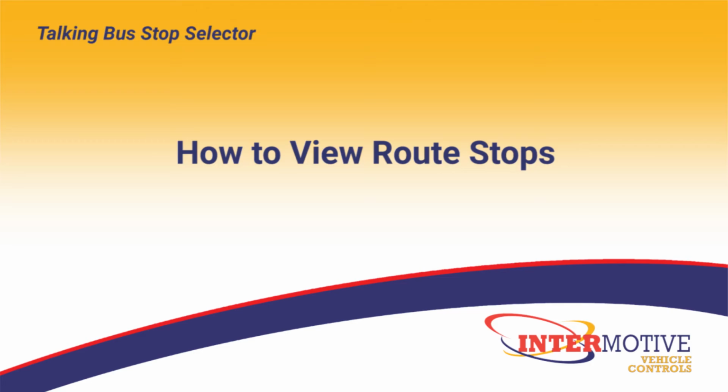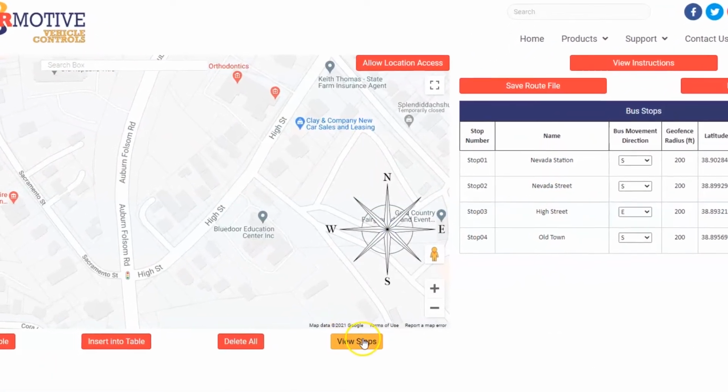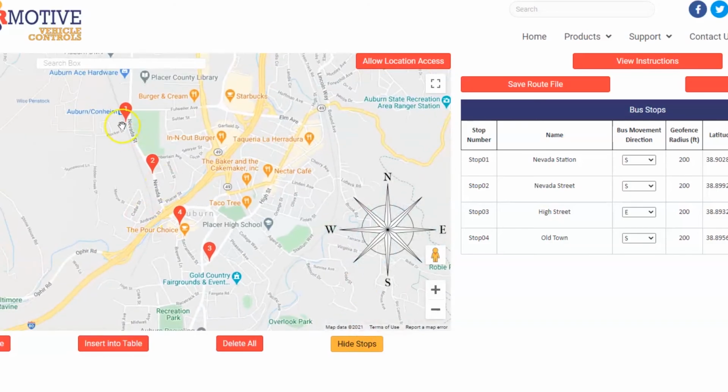How to view route stops. As a visual aid to see all the stops on a route, click on View Stops. This will display markers at each of the stops to help in visualizing the order and direction of your route.